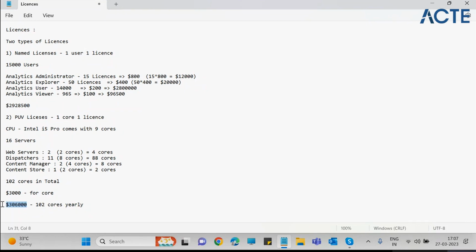And here 30. See, which one is more? This one, right? Actually, ideally, the cost for cores will be more than for the users. So the license for core is costlier than the user. So it should not be 3,000 here. It should be like 10,000, for example. If we take 10,000, because ideally the user-based license is less costly than the core-based license.